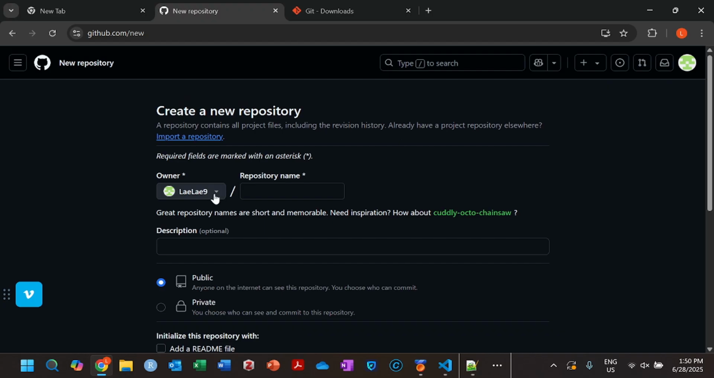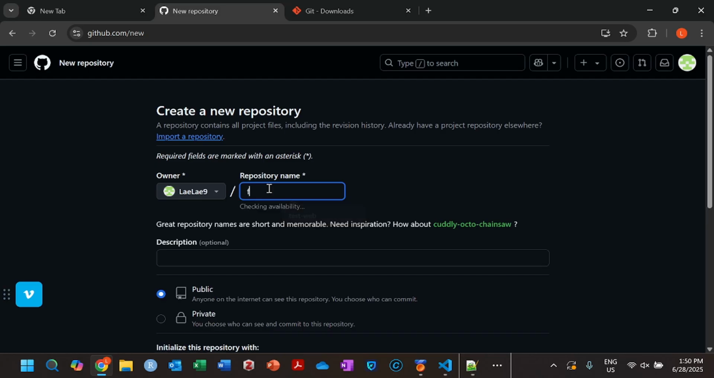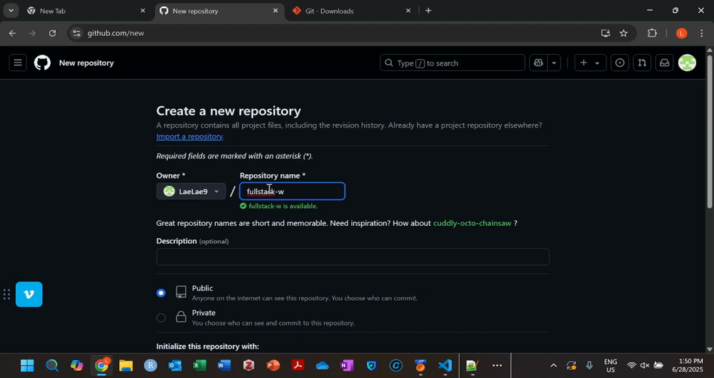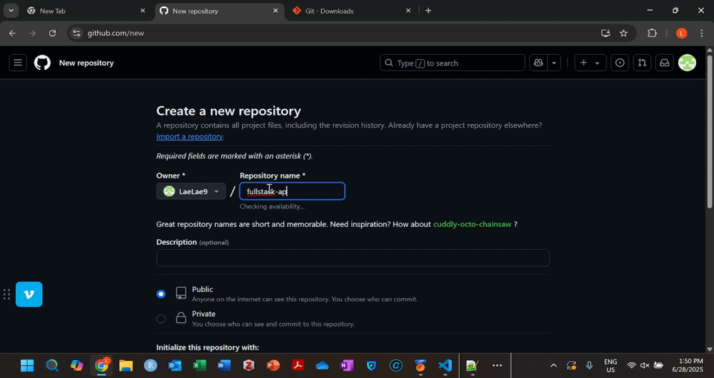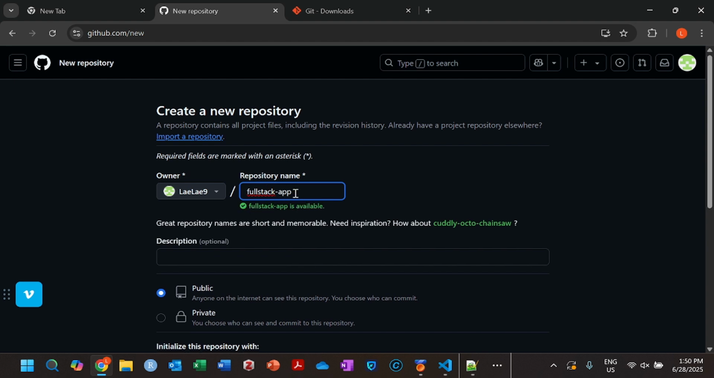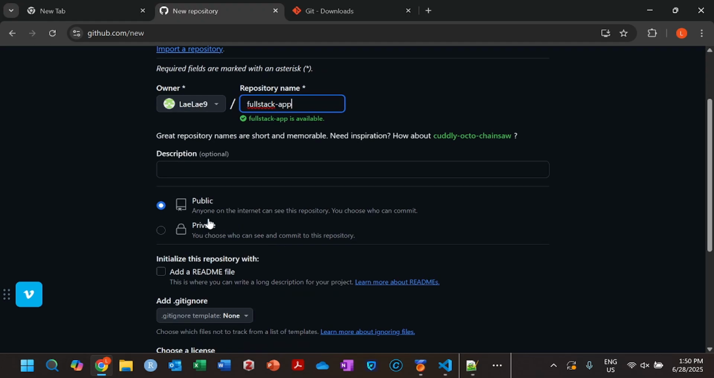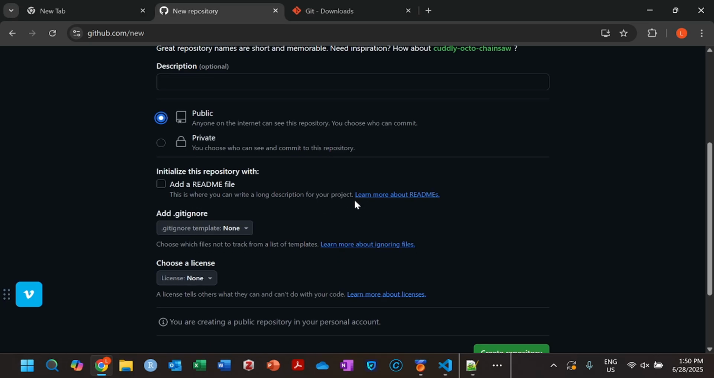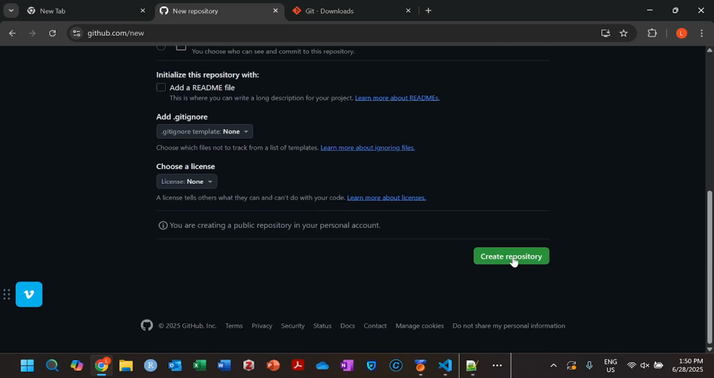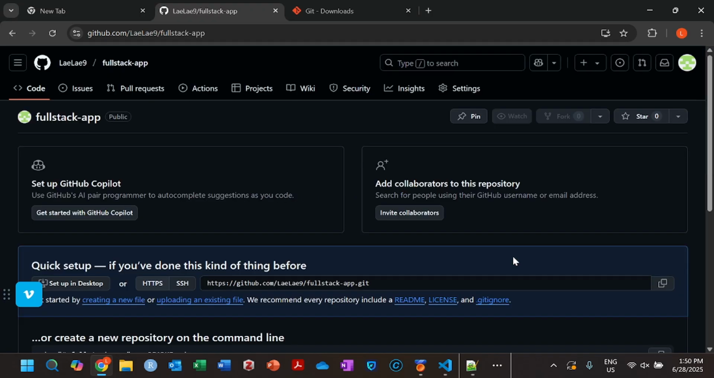Create a new repository and you provide your repository name here, right? I will call it web full stack app. Okay, full stack app is available. And then you can choose public or private, right? I will choose public because I want to share. README none, and then create repository. Full stack app. So our repository is already created.